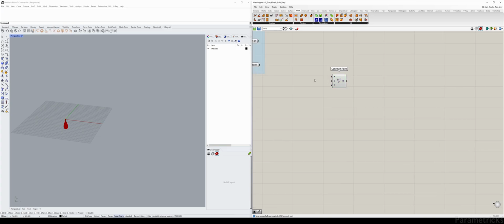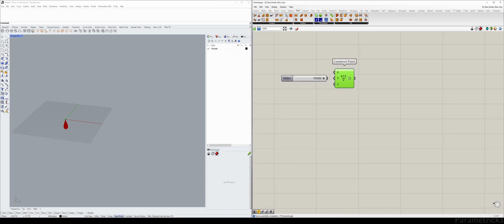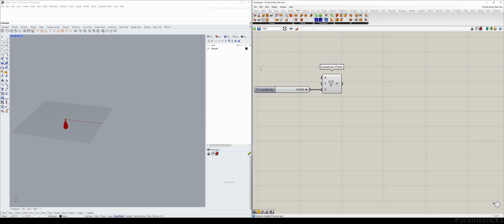So to start off, we'll do the ceiling first, the height. I'm just going to type in, let's do 10,000 millimeters, which will be 10 meters in height. So I'll just connect that here. Right, so let's just immediately name this. We'll call this ceiling height.